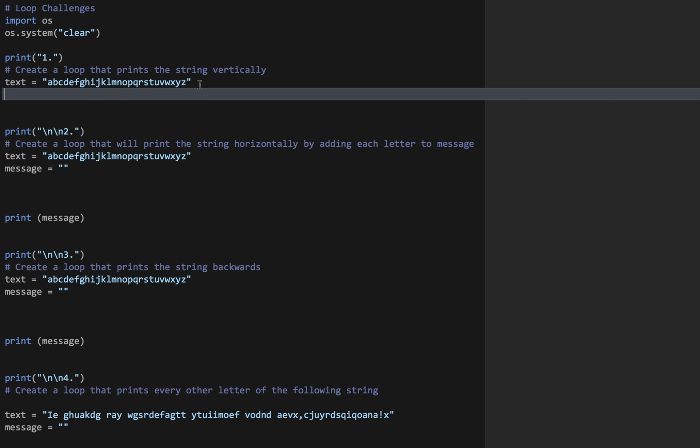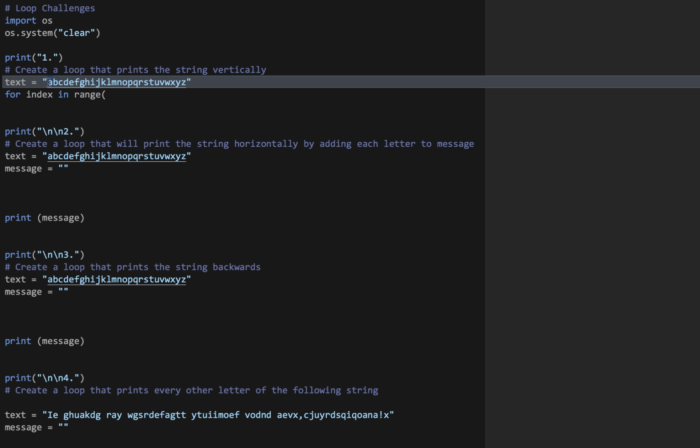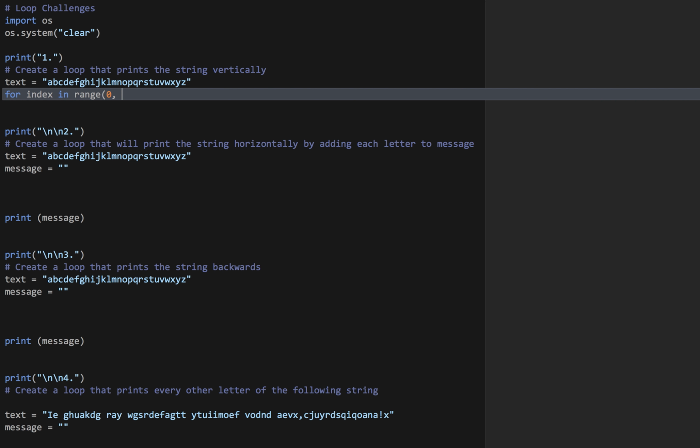Okay. So what I got to think about here is I need to go through the string letter by letter and print it on a different line. Okay. So now I've got two different options to do this. One is I'm going to use index in range. And what I want to do is I want to start at the first letter, the index of which is 0. And I want to go all the way to the last letter, which is Z, which is the 26th letter of the alphabet.